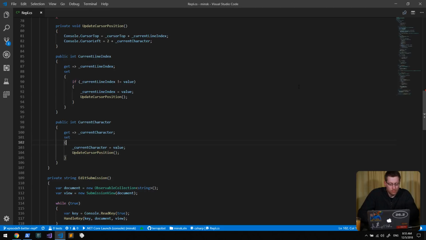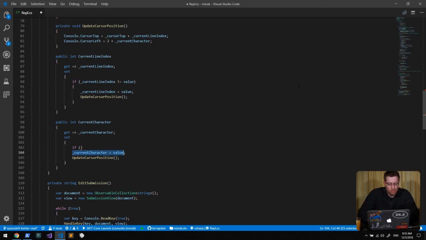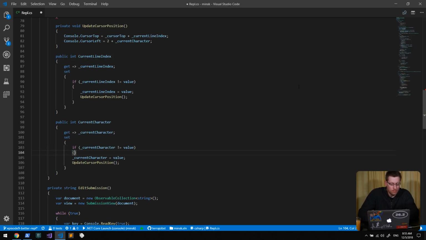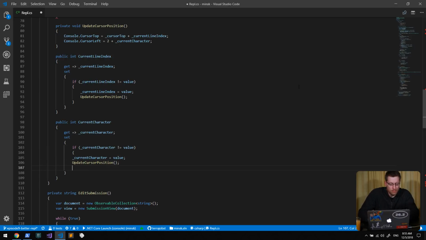Update cursor position, and then if they are not the same, then set it and then update cursor position. Something like that.